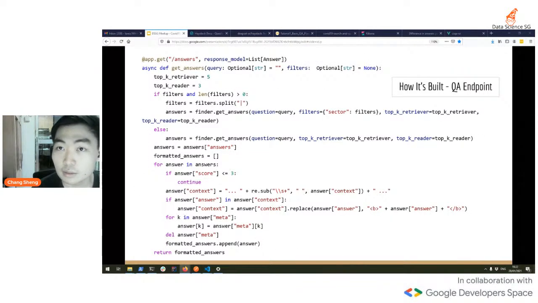And here is a simple snapshot of the endpoint for the question answering. The key question answering part is over here, and it is from the Haystack API. Like I said, I highly recommend checking them out. They have a lot of tutorials on how we can get started building our own QA and search system.